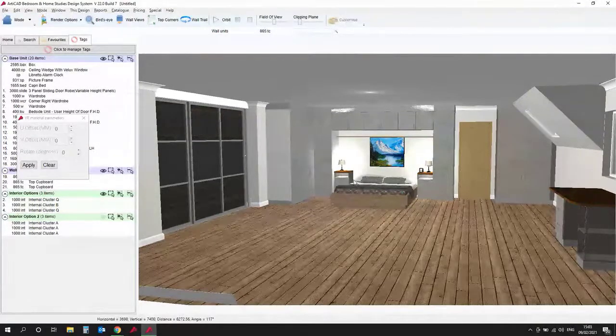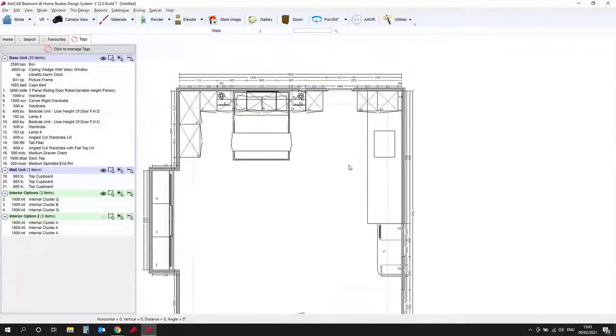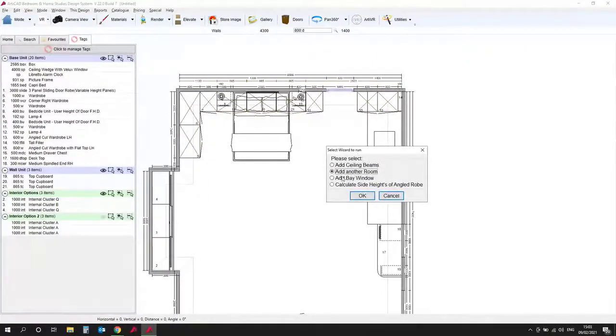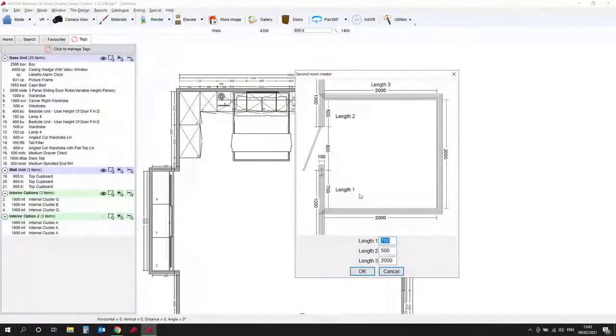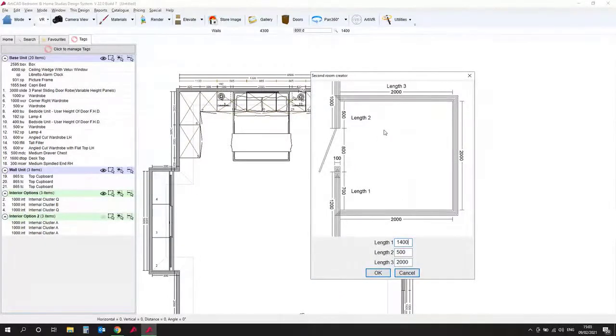So you'll notice I didn't draw the room out with an ensuite in mind. This is where it's going to go. You can do this after the fact. All you do is click on the door, click the magic wand, Tools, Useful Wizards, and then Add Another Room. So helpful. And then you bring up another dialog box, which lets you set the size of it. So we'll say that on the right-hand side, should we do it all the way to the edge? We've got 1,400. And then, yeah, let's just leave it 200, 500 and 2,000. Perfect. So there we go. We now have our ensuite.